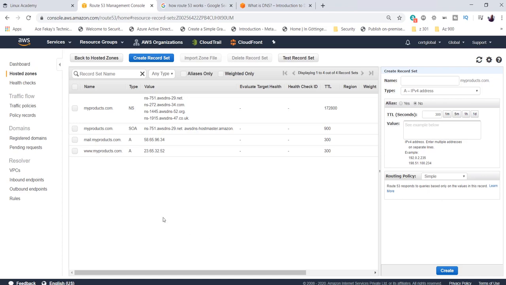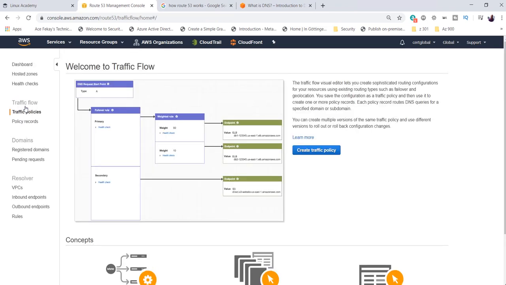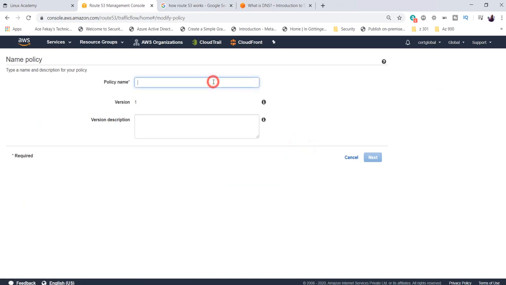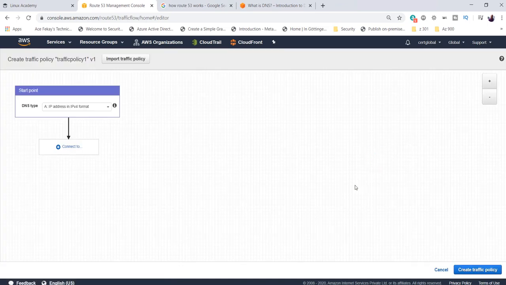So we looked at two options. One is registered domains, and the second one was DNS registration. Let's take a look at traffic policies. So I'm going to click on traffic policies now, and then click on create traffic policy. I'll just give some random name to it. Let's say traffic policy 1 or something, and click on next. Now, as you see, you have a nice blank slate here. You might be wondering what we can do with this.